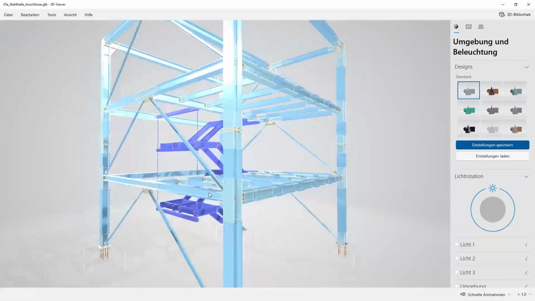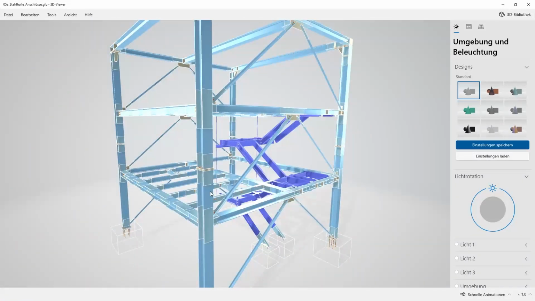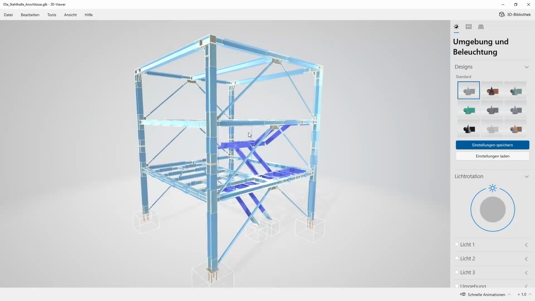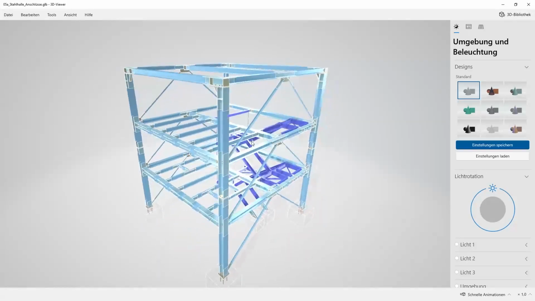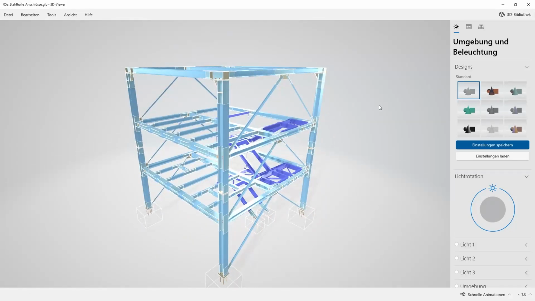What you do not get is additional information. As far as I know, it's not possible to click on objects and read the properties. It's really only for the graphical representation, for viewing a structure. Okay.